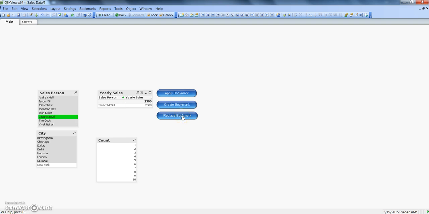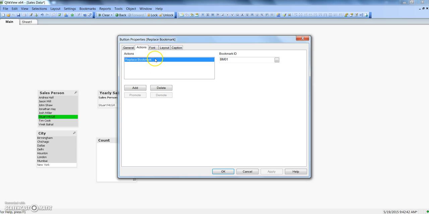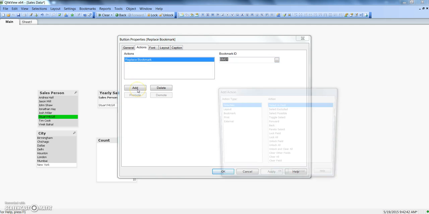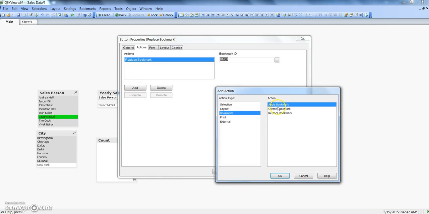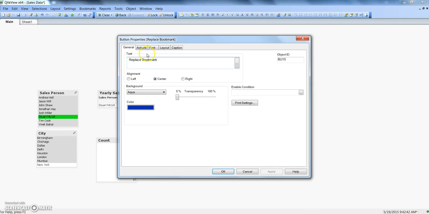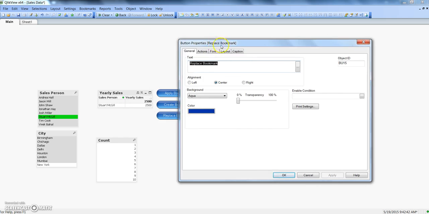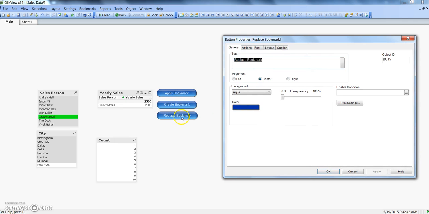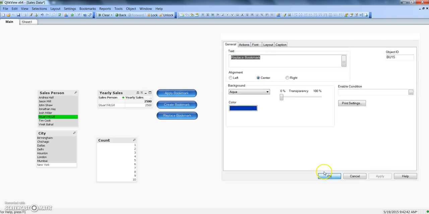So let's see the functioning of replace bookmark. That's also pretty simple. There also you need to specify replace bookmark as an action and the bookmark ID, simply like the apply bookmark action or trigger type. So how to find replace bookmark? You need to go in add, click bookmark and replace bookmark. That's pretty much all you need to do. And here in General you can specify the text that you want the button to display. Click OK.